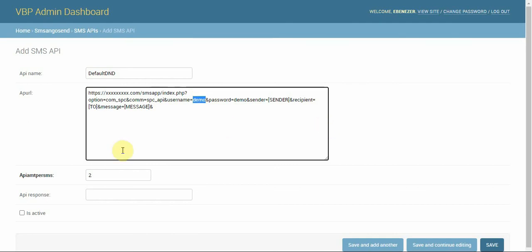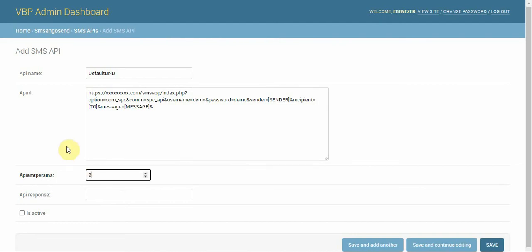So I blanked out that. So now this API amount per SMS will determine how much you'll be deducting from the user's wallet. You understand? So you need to set those things right. So right now I'm just going to leave it at 2.